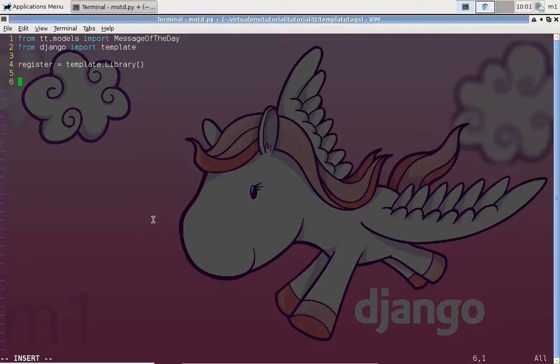So this is going to be the template tag library. This is motd.py, the name. And we're going to register that. And this is the actual custom template tag that I'm going to define. So the library is motd as well, and motd is going to be the used template tag. But it'll all make sense.